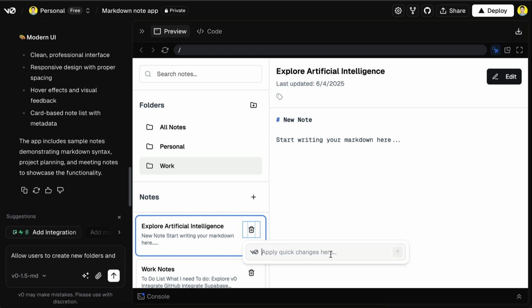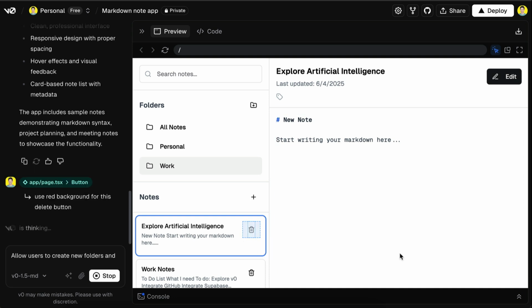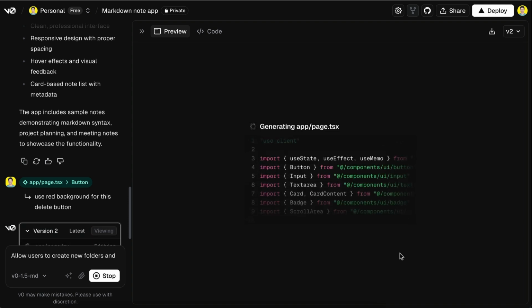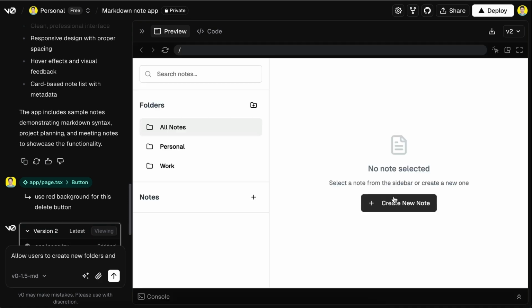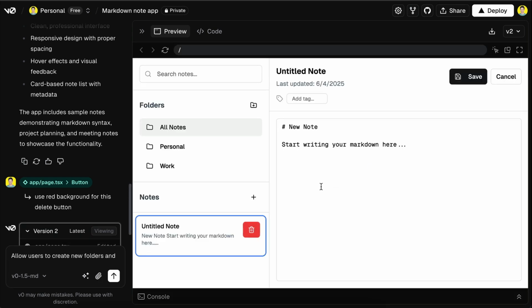So click on the button, and then in this chat box, I will say change the background color to red. Click submit. And now v0 will work exclusively with that element. And here's the result. You can see the background of the delete button is now red.